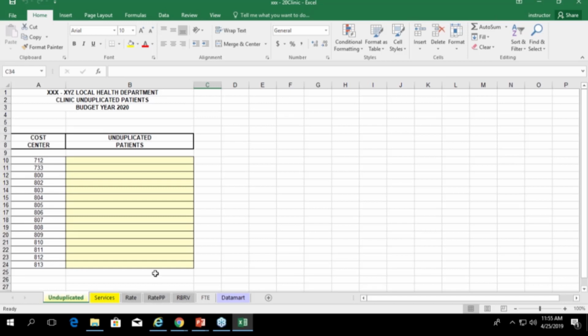All right, when you open up your clinic, it should open up to unduplicated. This is where you just enter in your unduplicated patients. There are some agencies, some programs that need this for the grants that they write for. So that's why they ask us to enter this in. If you're not providing services for a particular cost center, then don't enter any unduplicated patients. Only enter the unduplicated patients for the programs in which you're going to provide services.